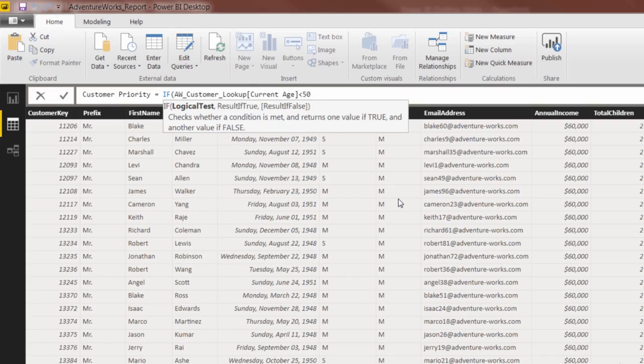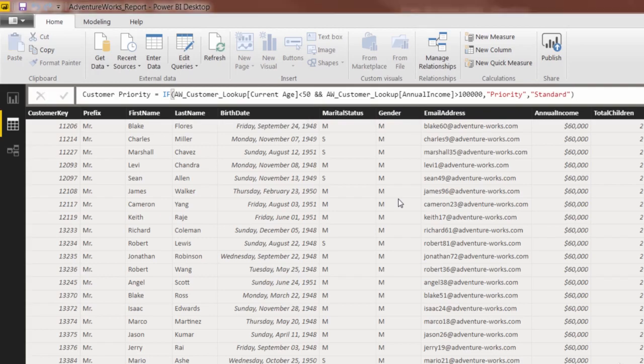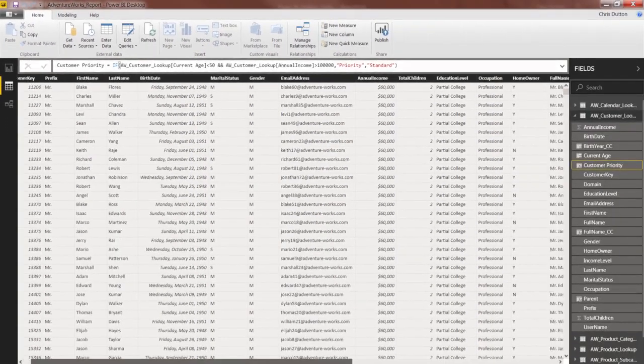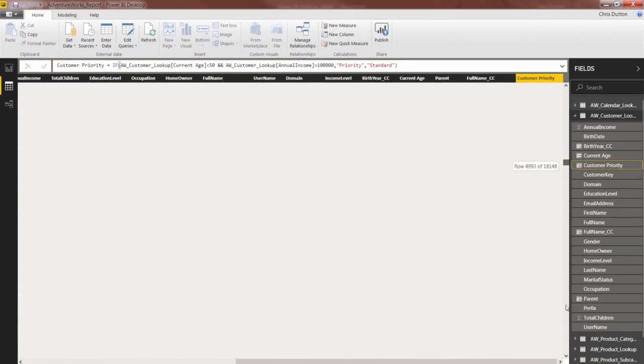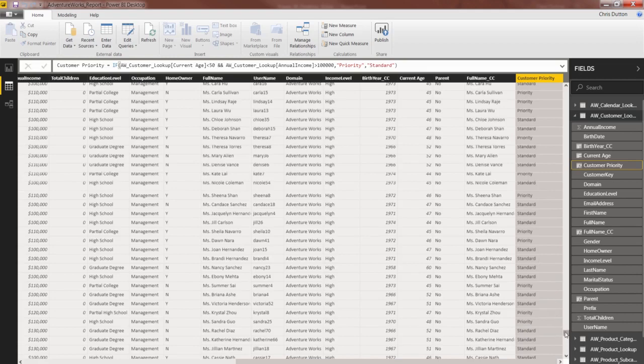I'm going to use the double ampersand operator so that I can just separate my logical tests in readable order. So if current age is less than 50 and the annual income is greater than 100,000, comma, my result if true, priority, value if false, standard, close it out, press enter, and we'll see that it's added here. If we scroll down, I believe there should be some priority customers. There they are. So that looks good.